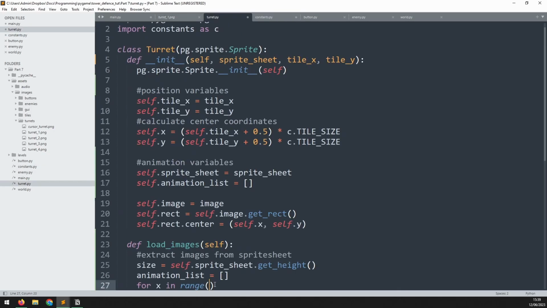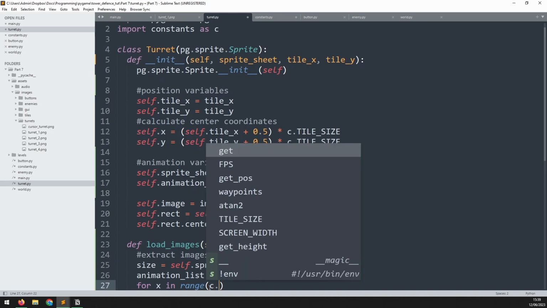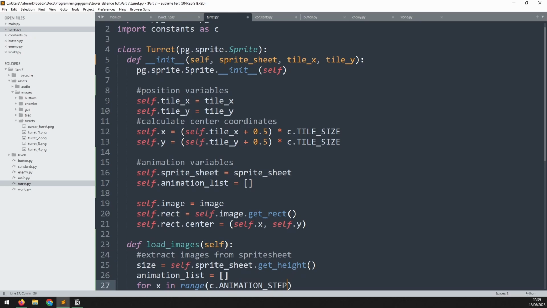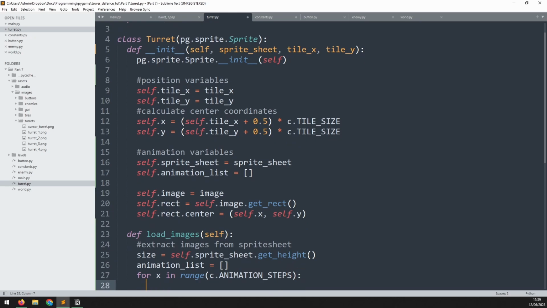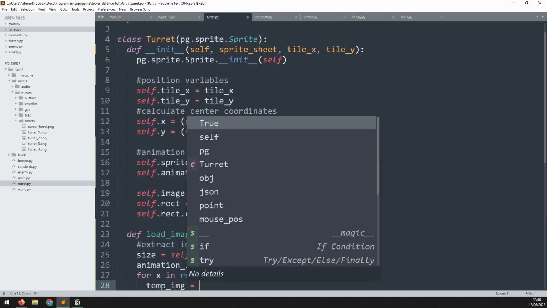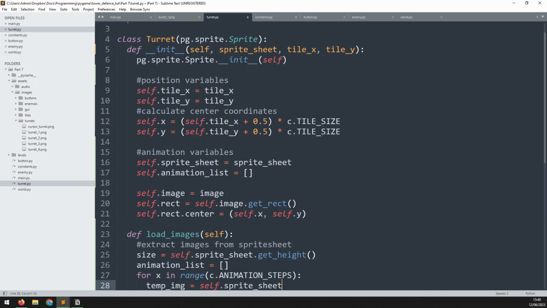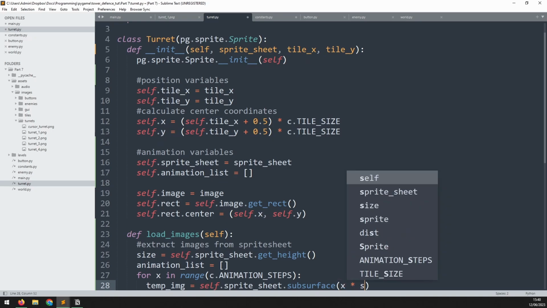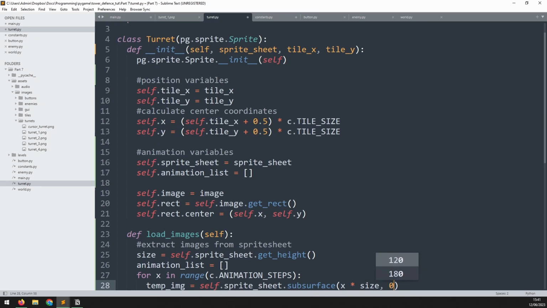Next, we go back into the turret class, and in this range, we will pass in c.animationSteps. With each iteration of this for loop, we want to extract one of those frames. We'll save it in a variable called temp_img, and this will be taken from self.spritesheet using the subsurface method. You can think of this subsurface as a small square that we can use to extract a section of the image. So the first 2 arguments are going to be the coordinate of the square, where it begins, so the top left coordinate. Well, the x coordinate is going to be changing because we move along to the right each frame. So we'll say x multiplied by size, and the y coordinate is always going to be 0 because we start at the top of the image.